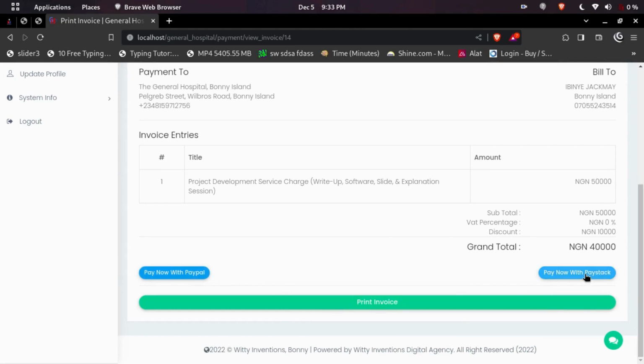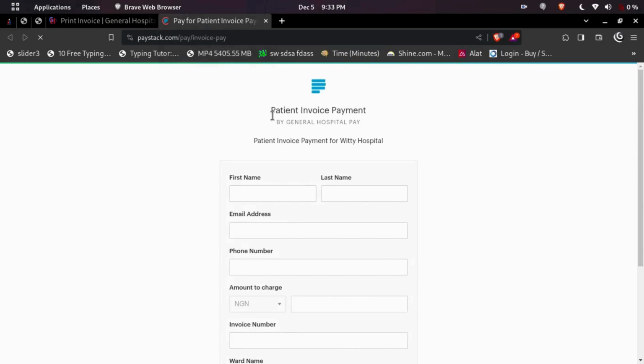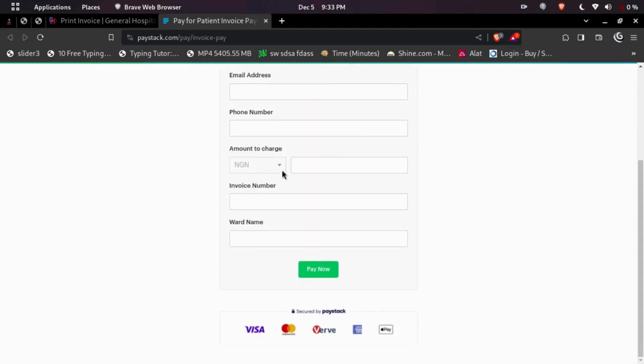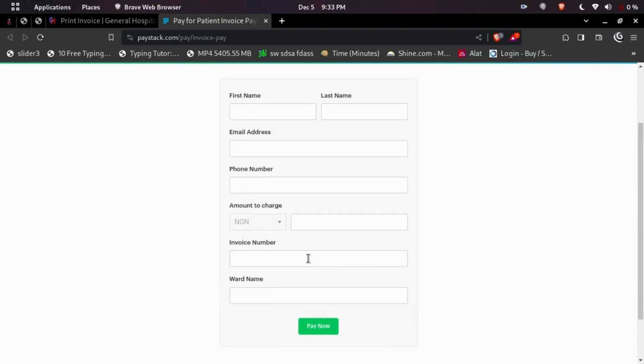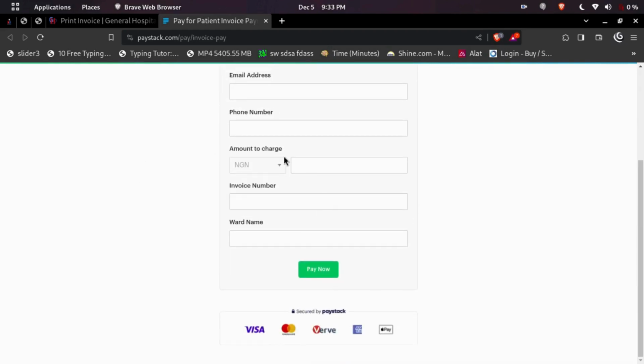So we click on pay with Paystack, that loads up on a different tab, and then it loads. So you can see that patient invoice payment by General Hospital, patient invoice payment for Witty Hospital. So then the patient can enter his details and then pay with the card and everything. All right, so this is how this works for payment with Paystack.